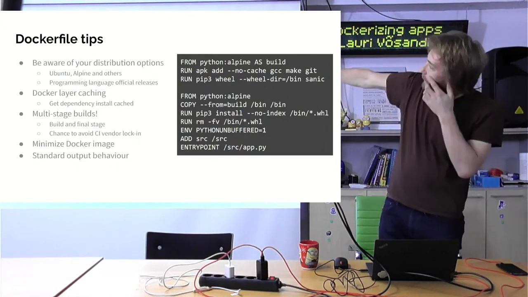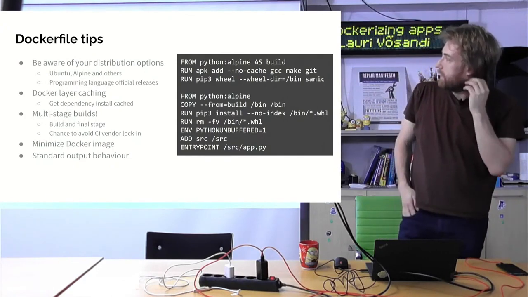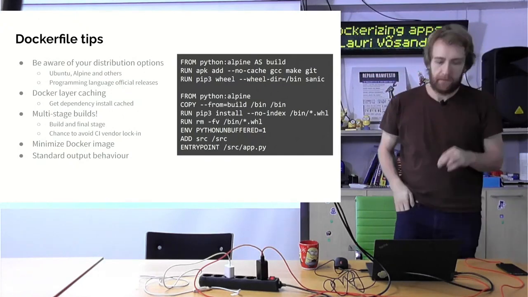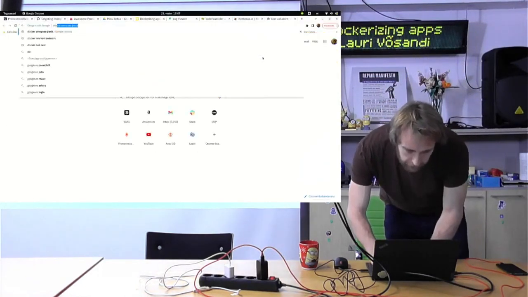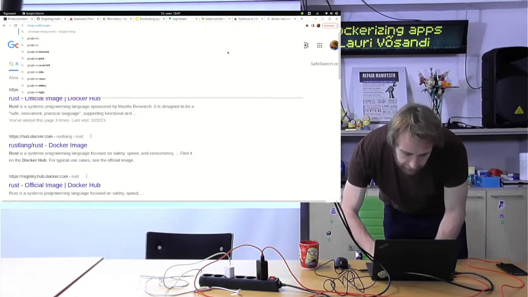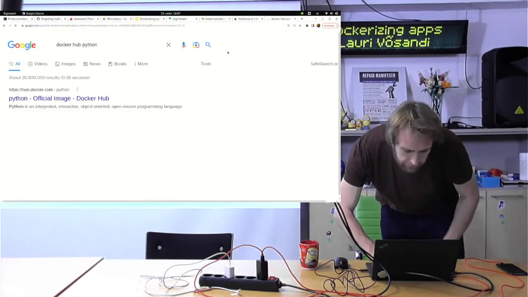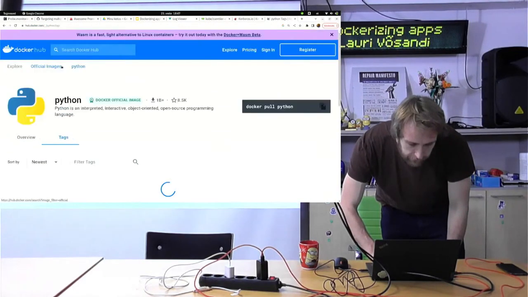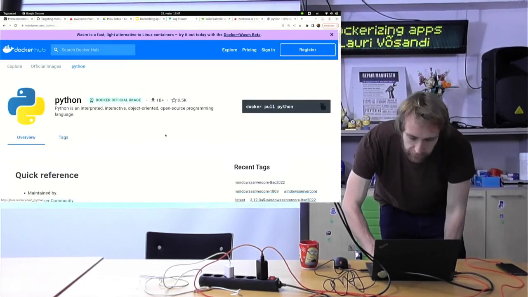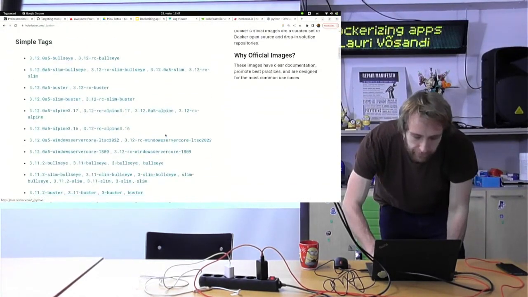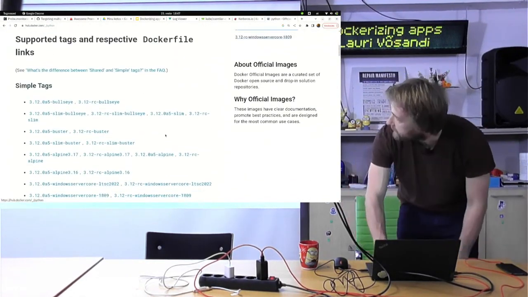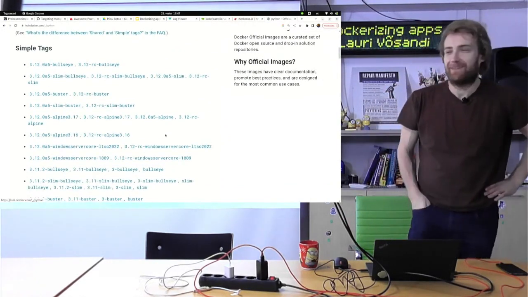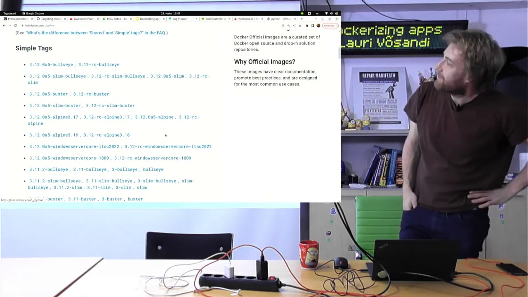The Python on Alpine in this case uses the official Python image from Docker Hub. So Docker Hub, let's see. And you will see this pattern with lots of other images as well. And let's try to look at this. I suppose simple tags. I wouldn't say it's simple tags. Let's try to decipher what the hell is going on here.